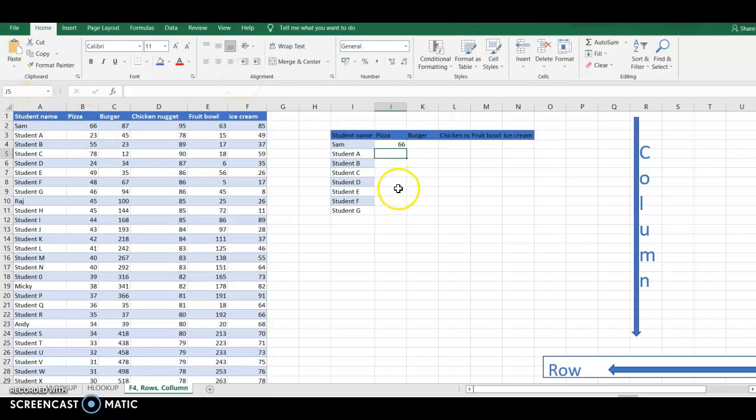66 here. So it's column B, row 2. Under column B, I am looking into the details of row 2. So under row 2, it's 66. So when I drag this down, what happens? I have column details here and the row details also here, right?